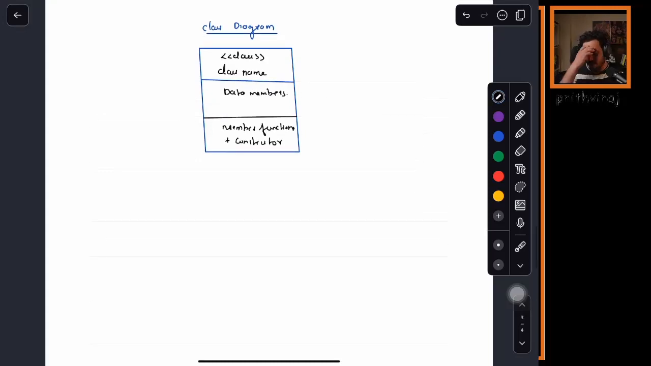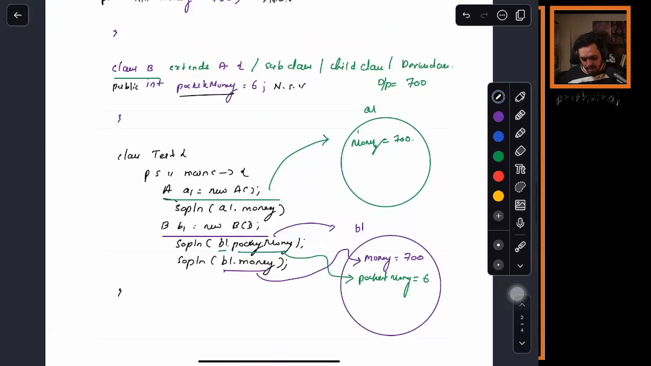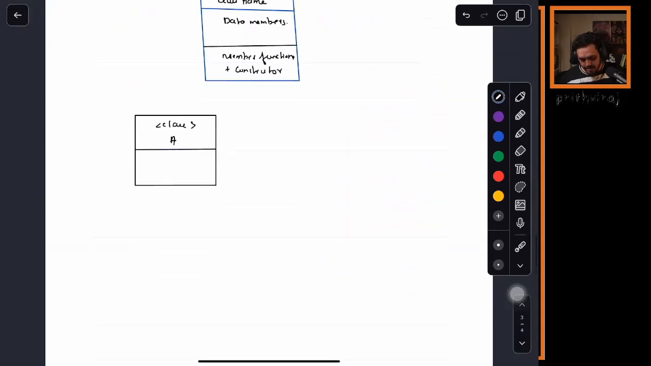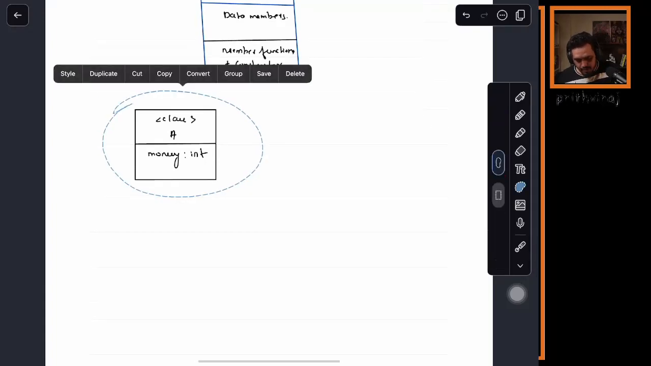Now we wrote two classes, right? Class A and B. How can I write that? First let me write the class. What is the class name, everyone? Class name is A. What is the property we have here? It is money of type what? Integer.